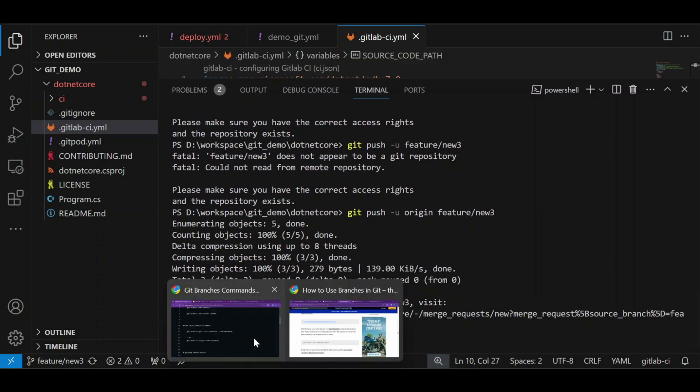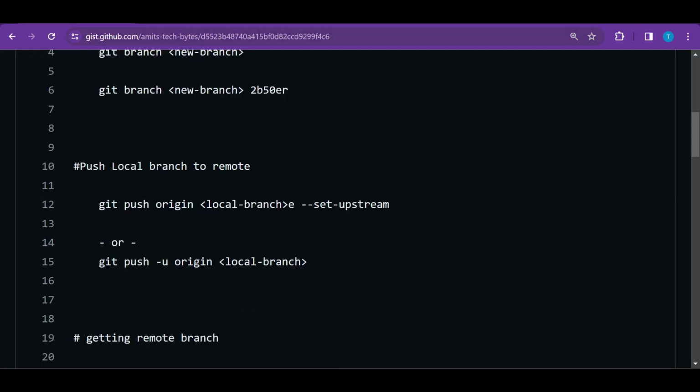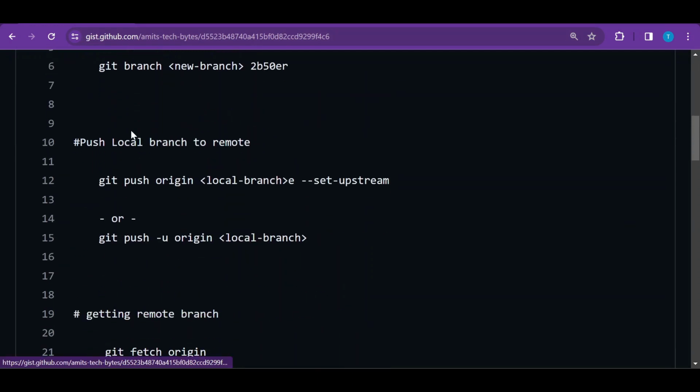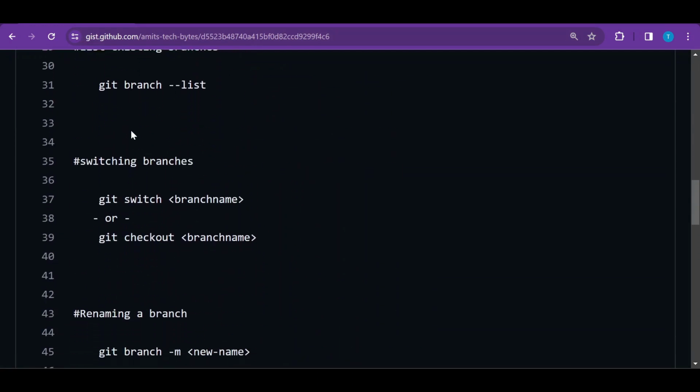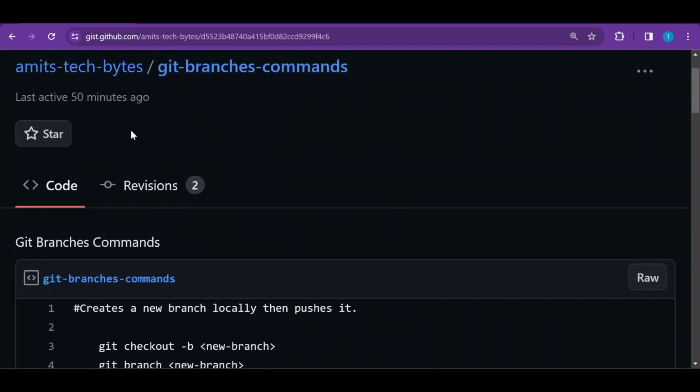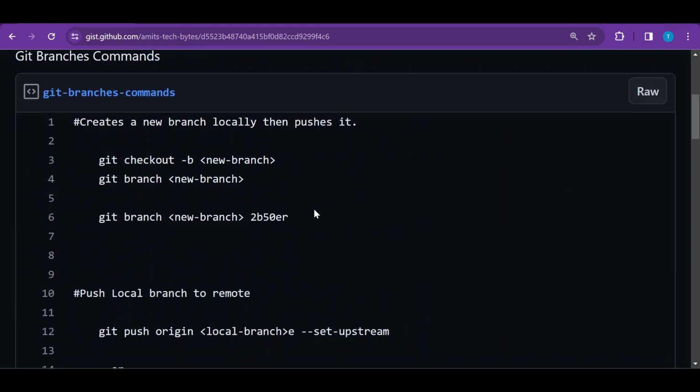Guys, I have created this just page, and I will share this link in the description. Please go through it and try it at home. These are very important commands that are required in every developer's day-to-day activities.